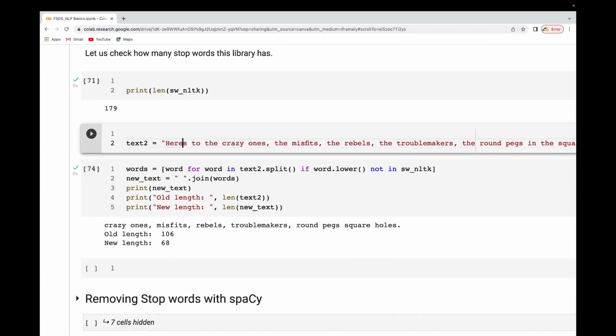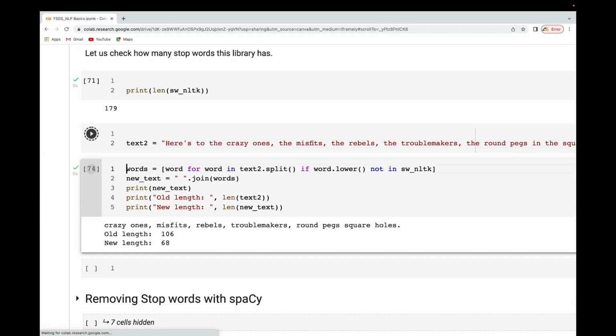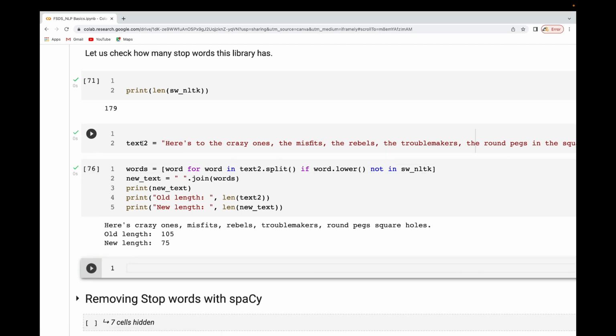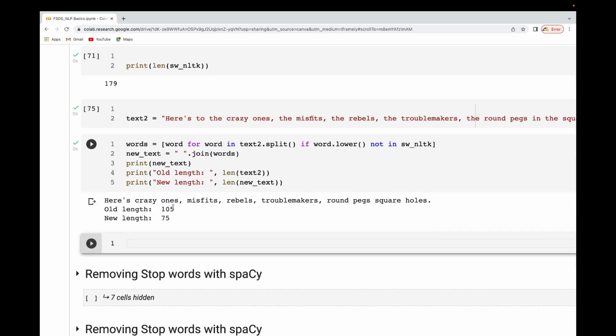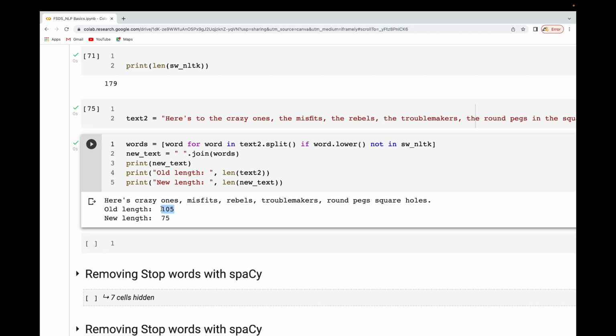So let's take it back to the way it used to be. Now if we do it, you see that the "here" is there. If it's not in the stop words list, it's not going to remove it; if it's in there, it's going to remove it. Earlier on we had 105 individual tokens, and by tokens I mean the individual words. After we have removed the stop words, we now have 75.